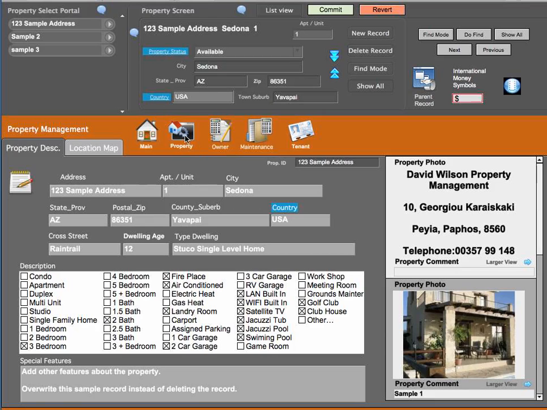This is a screenshot of the property screen. You came from the main menu to come to the property screen. This is the primary screen within the application, or the parent screen. What the parent screen means is you create the property in this screen, and then downstream from that you can add the owner information, maintenance, and tenant information.